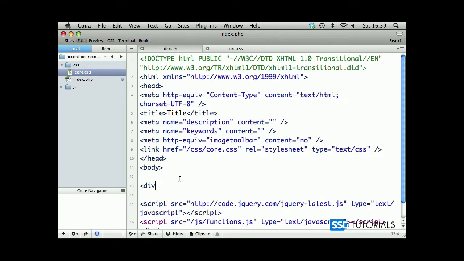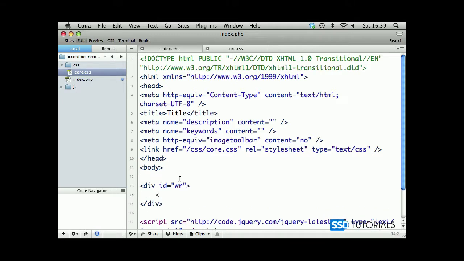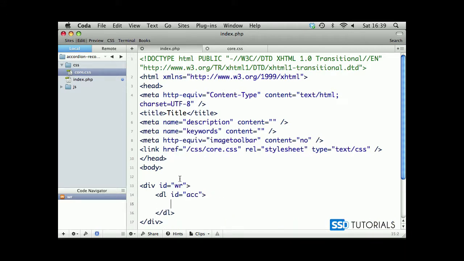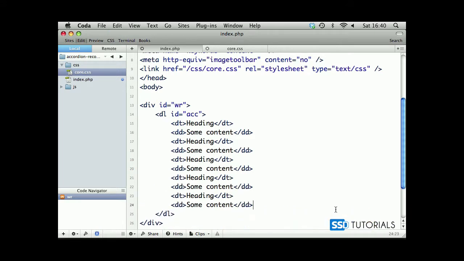We're going to wrap it inside of the div with the ID of WR. And now our accordion will be built using the DL tag with the ID ACC for accordion. Then we have first the DT tag, which will be the heading, and the next tag will be DD with some content. And if we copy these two lines several times, we create a few headings with content. Okay, and that's basically everything we have on this page.